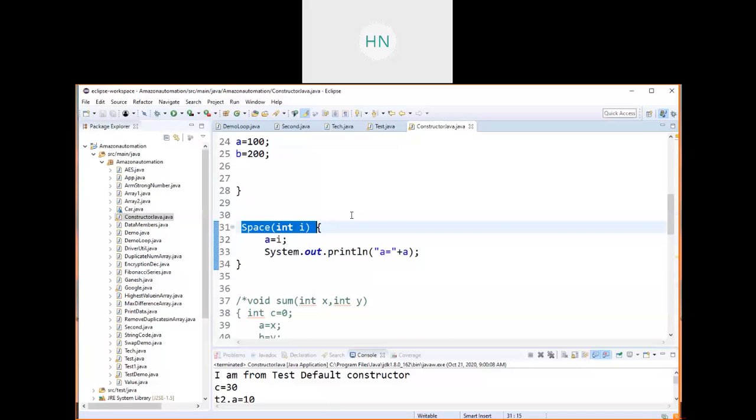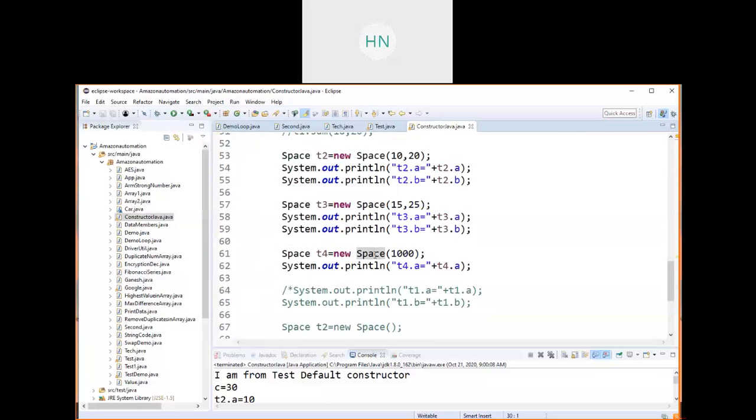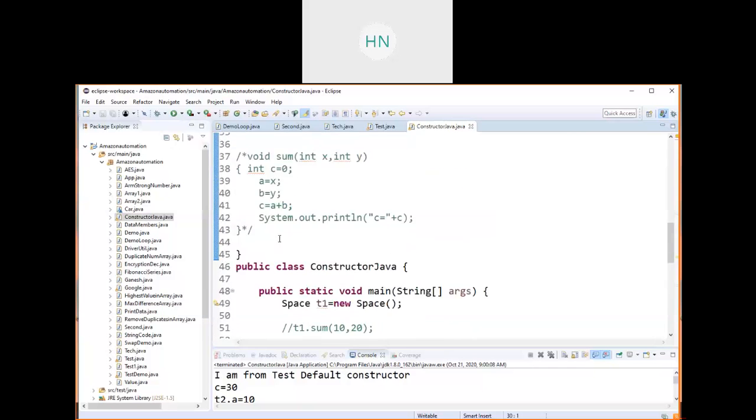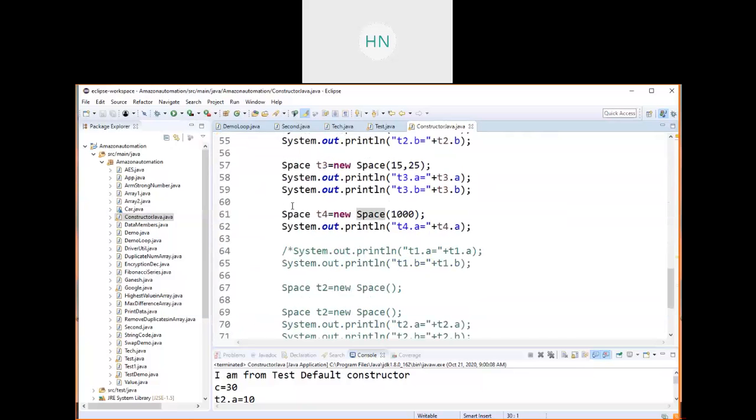This is nothing but constructor overloading, the overloaded constructor. With the same name, you have one more constructor here, one more parameterized constructor. That is the reason this constructor is known as an overloaded constructor. Constructor overloading is nothing but you can create one more constructor with a different number of parameters and different types of values that you can pass to your constructor.